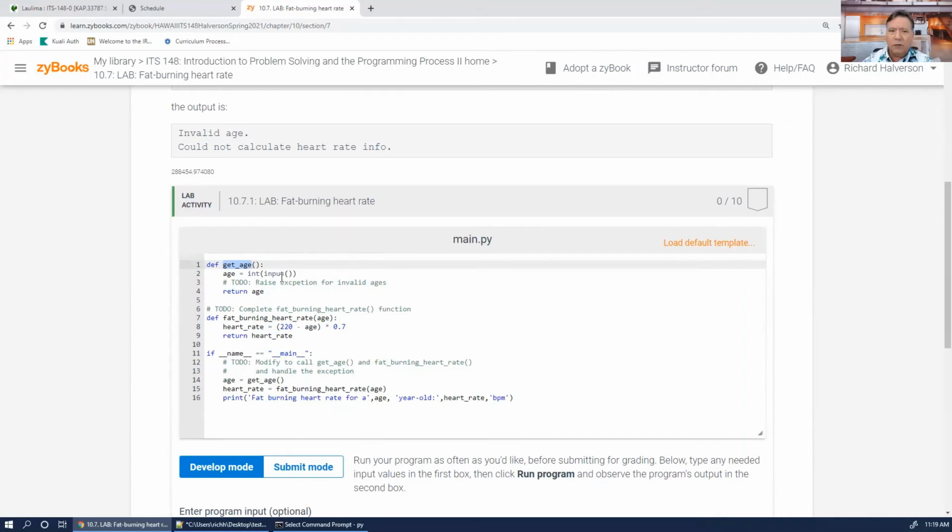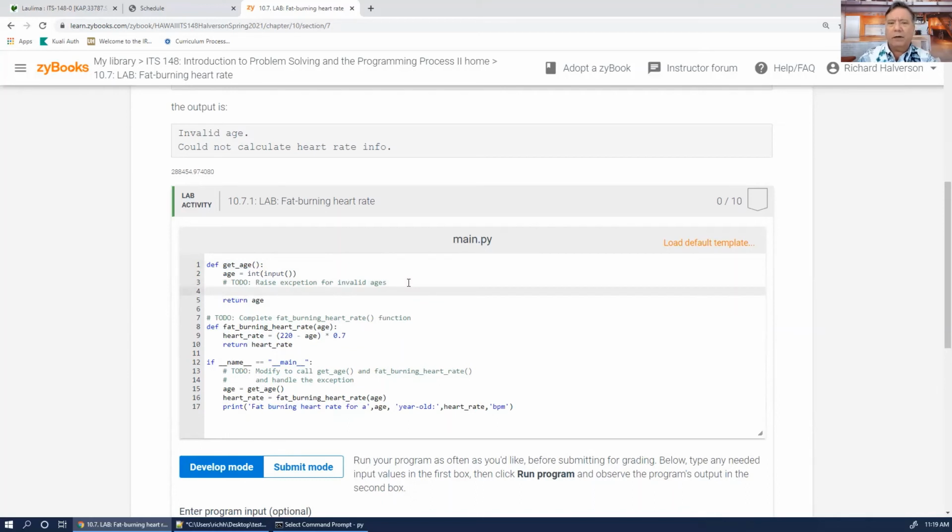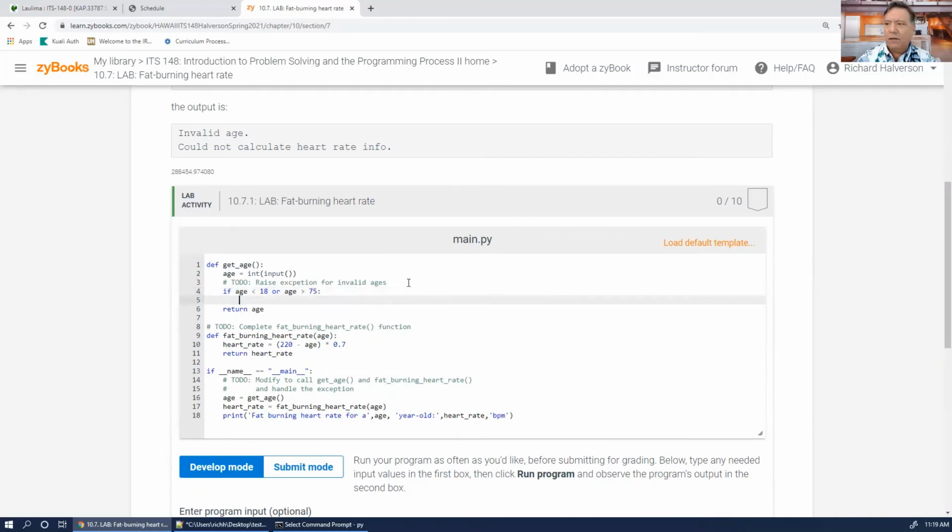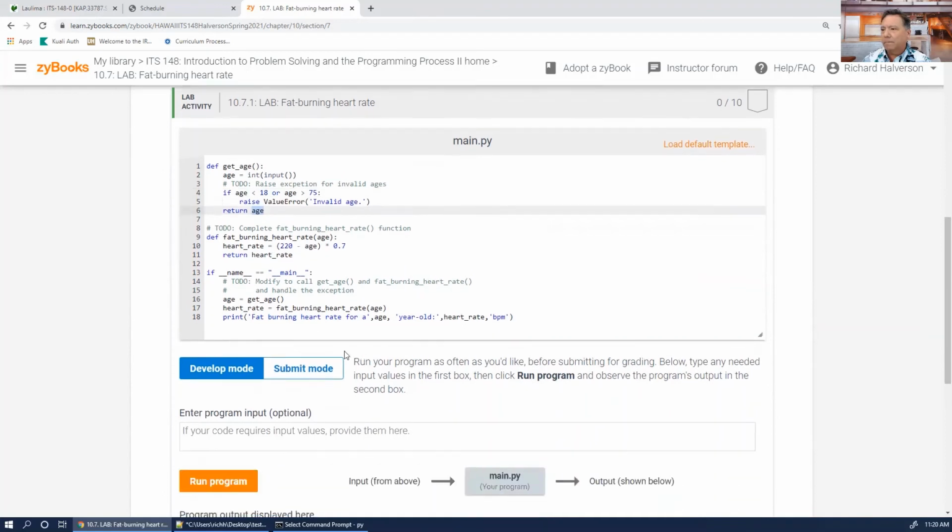So let's say the age is read in, and we're going to raise a value error if the age is outside that 18 to 75 range. So if the age is less than 18, or the age is greater than 75, then we want to raise a value error exception, and I'm going to say invalid age. Otherwise, we're fine and we just return it. So the way this works now is first we get the age, and if it's outside the range, it raises this exception. Otherwise, if it's fine and dandy, it calculates it here and prints it out.